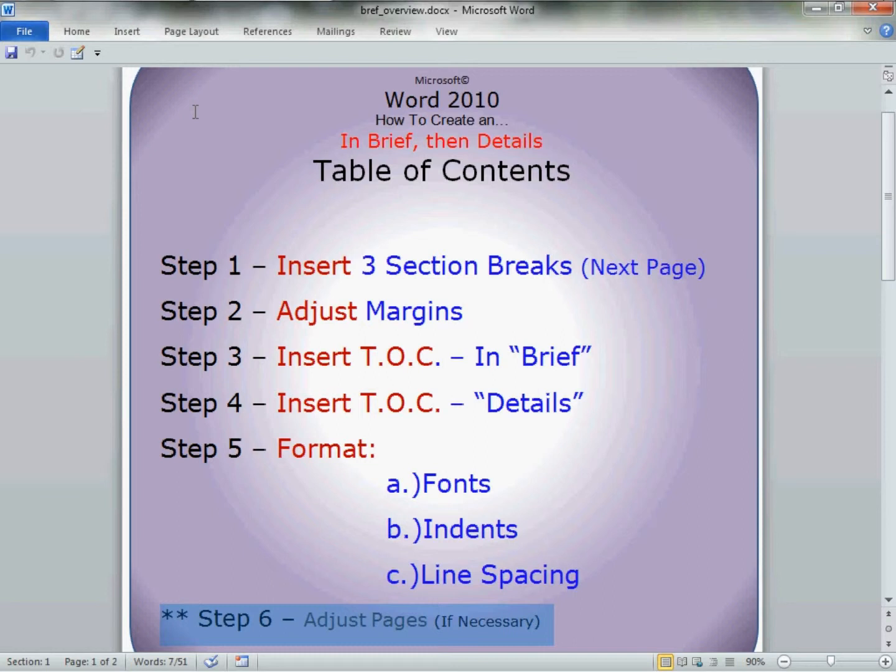Hello and welcome. Today we're going to learn how to make the duo table of contents, the one you see in all the textbooks and the user manuals, where you have the table of contents in brief first, and then a second table of contents on the next pages, contents in detail. This is not as hard as it seems. There are about 5 basic steps to it.